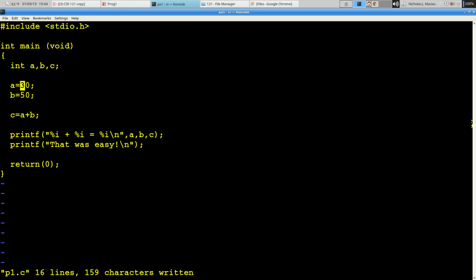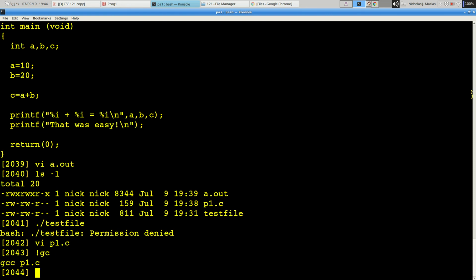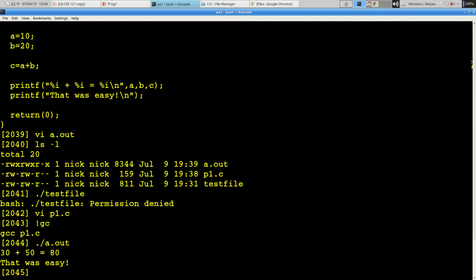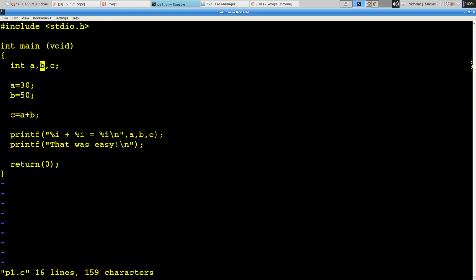I'm setting A to 30, B to 50, C should be equal to 80. And when I run this, it tells me 30 plus 50 equals 80. And that was easy. If I were to change C to be answer, it's a totally different looking set of instructions, but fundamentally it's doing exactly the same thing.